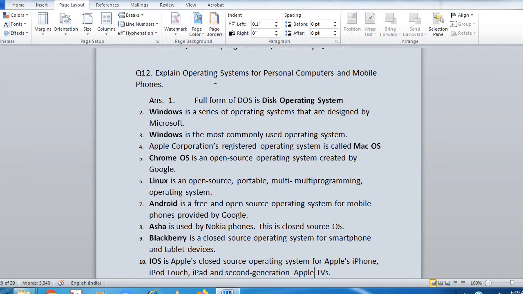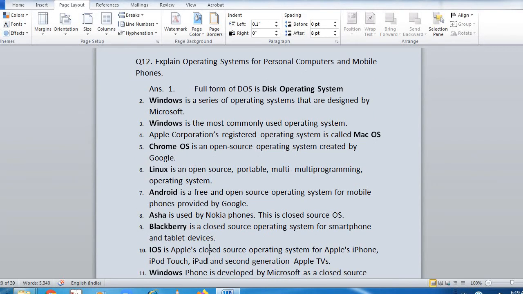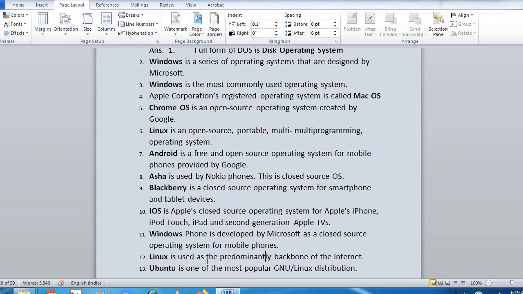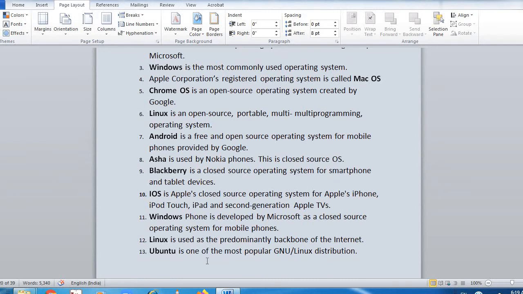Asha is used by Nokia phone. This is a closed source OS. BlackBerry is a closed source operating system for smartphones and tablet device. iOS is Apple closed source operating system for Apple iPhone, iPad, Touch and second generation Apple TV. Windows Phone is developed by Microsoft as a closed source operating system for mobile phone. Linux is used as predominantly backbone of the internet. Ubuntu is one of the most popular GNU Linux distribution.